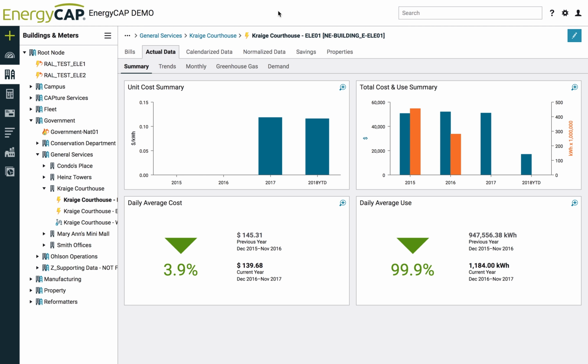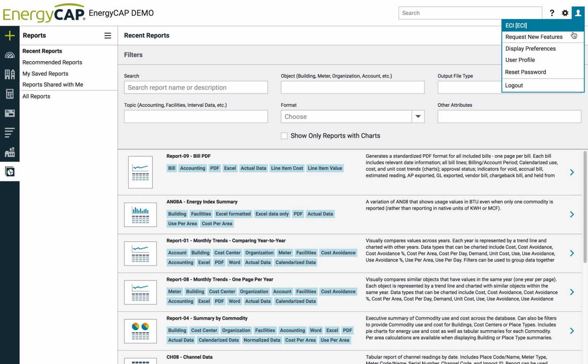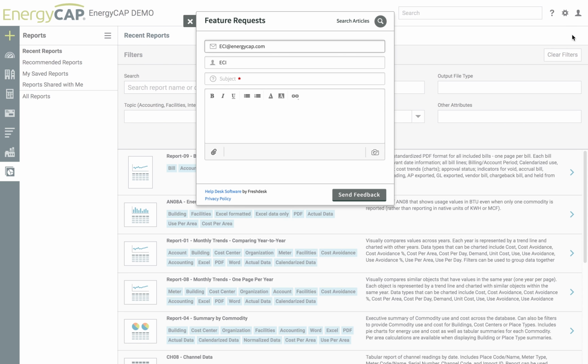Your feedback for EnergyCAP 7 is very important to us, so we've built in a feature request button. If you click on the user icon, you'll see feature requests, and this is where you can submit a feature request if there's something that you would like to see in a future release of EnergyCAP. Please do so. We would love to hear from you.